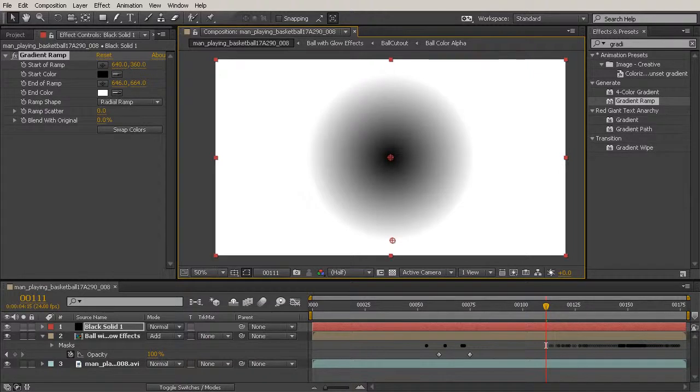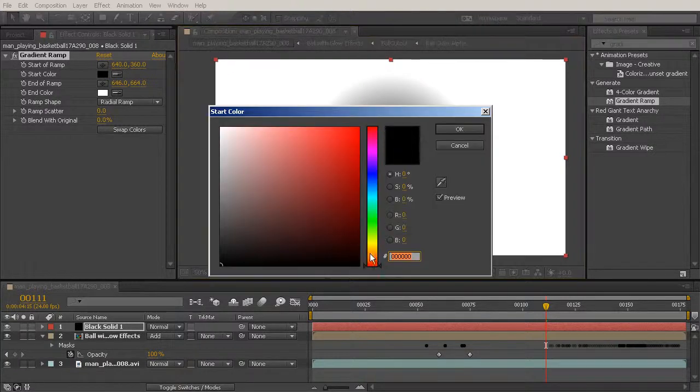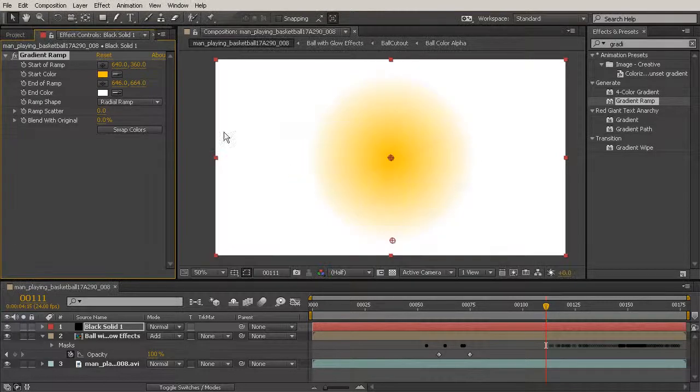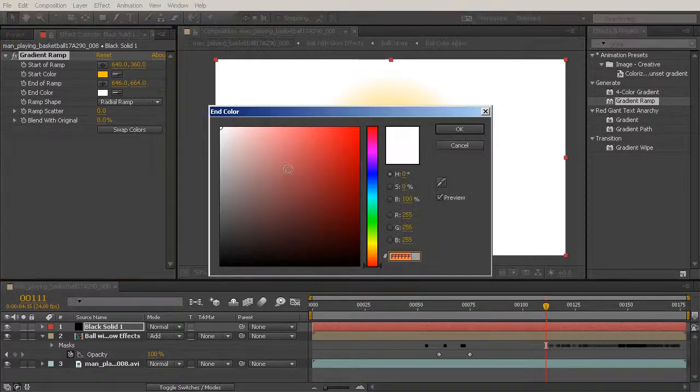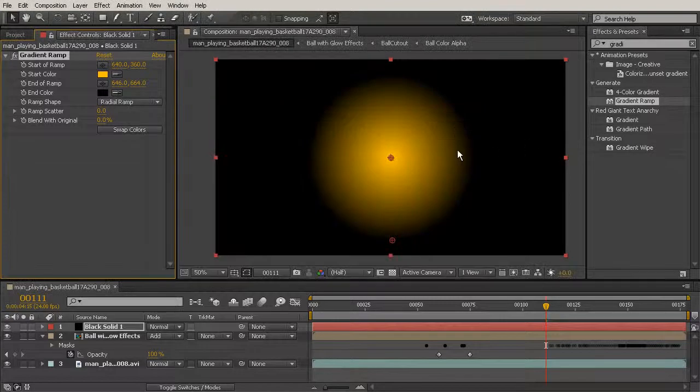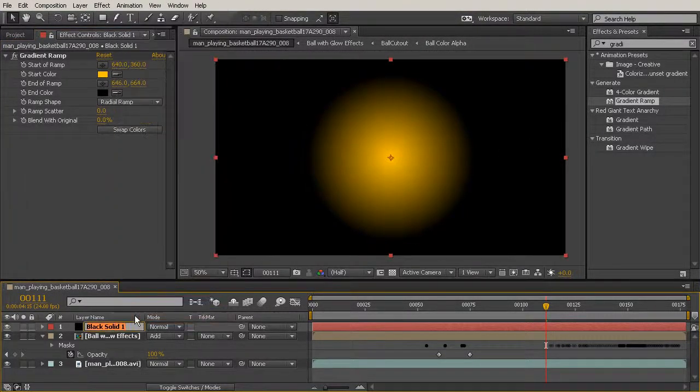So what we want to do now is change the coloring of this. I want the inside of the ramp to be an orangey color so that we have this light, and then the outside I'm going to make black. That's why we were doing the black solid, so it would be easier to tell. But let's go ahead and rename that black solid by right-clicking and choosing rename. And we'll call this ground relight.